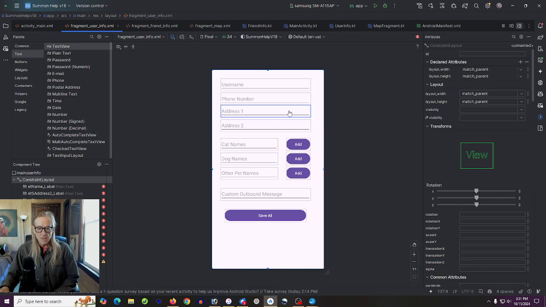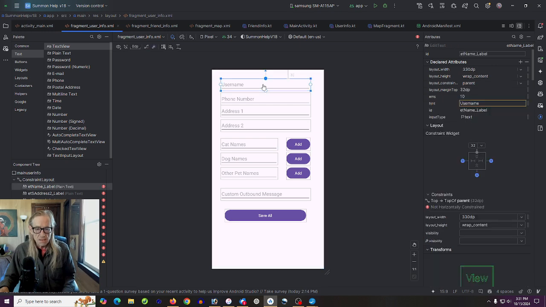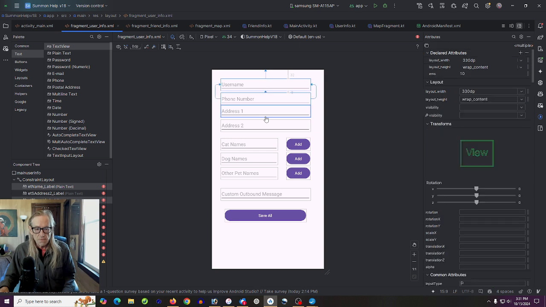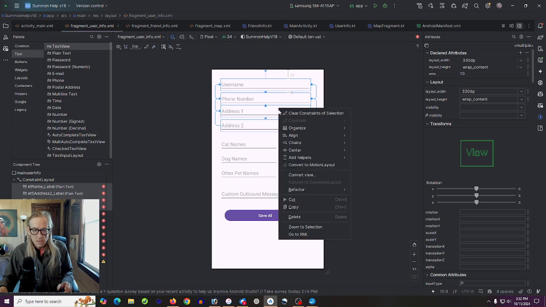So now we're going to plunge into the unknown. Now we're going to find out what chains do. We're going to select our top 4 group. Control left click on each. Inside there, do a right click on chains. Create a vertical chain.